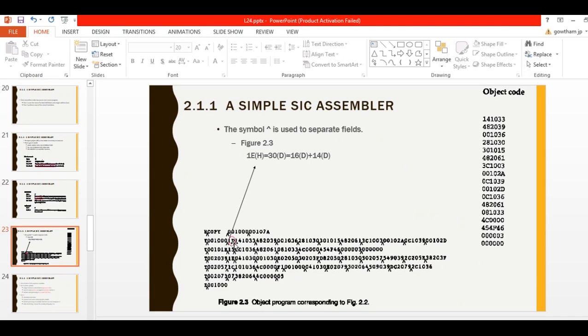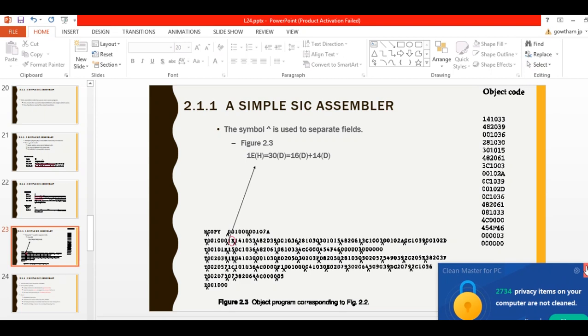Next, the text record, with starting address 001000. Then the length: in each text record the maximum length is 30 bytes, and 30 bytes in hexadecimal is 1E. So you write 1E, that is the maximum length. Then you write all the object code one by one. The first one is 141033, and so on till 102D. Till here you can write in one text record.